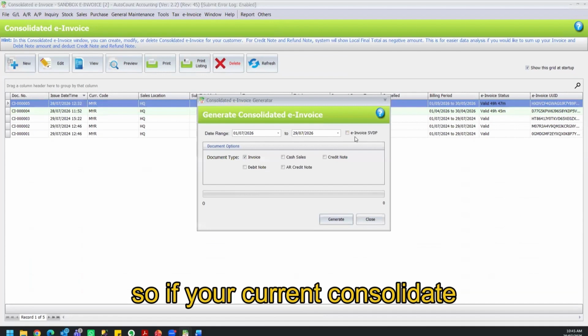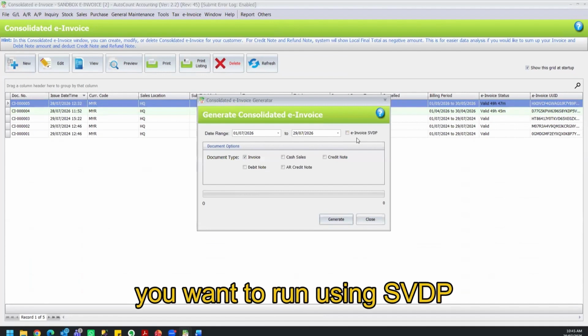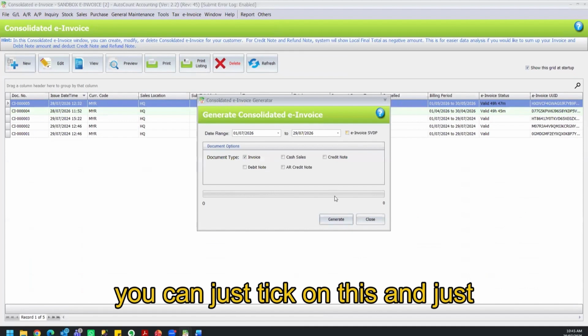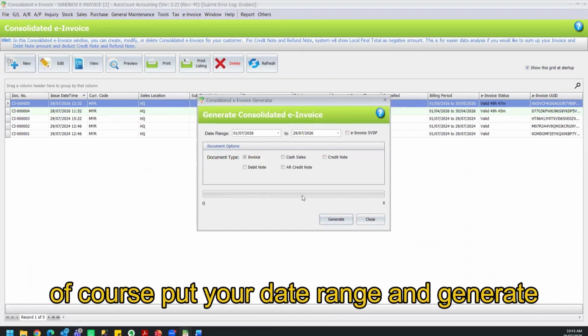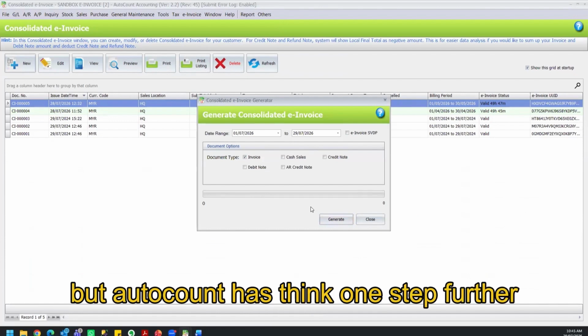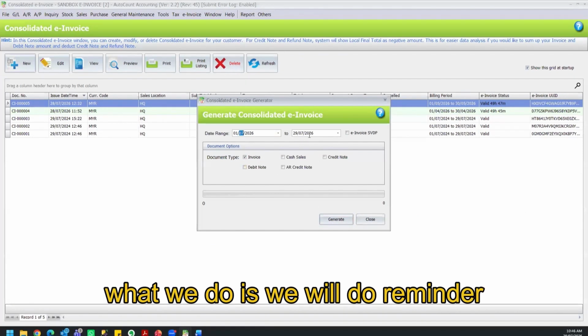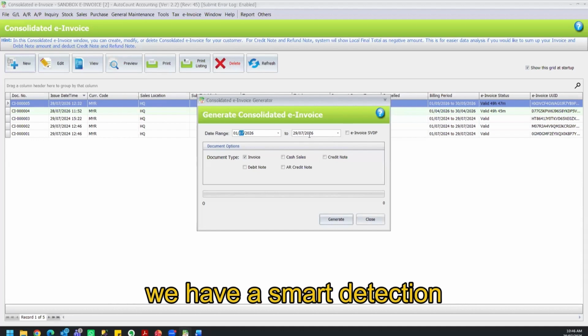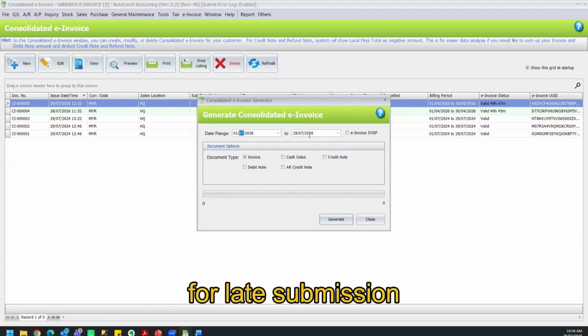So if you want to run your current consolidate using SVDP, you can just click on this and, of course, put your date range and generate. Okay, it's very straightforward. But AutoCount has thought one step further. What we do is we will do a reminder. We have a smart detection for late submission.